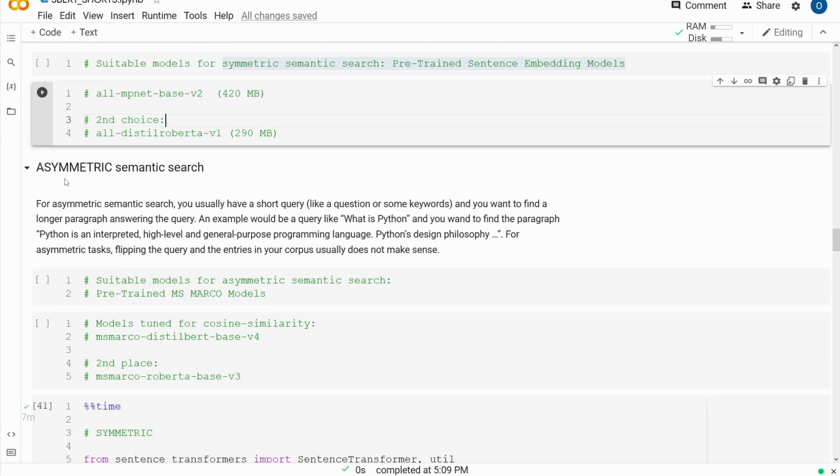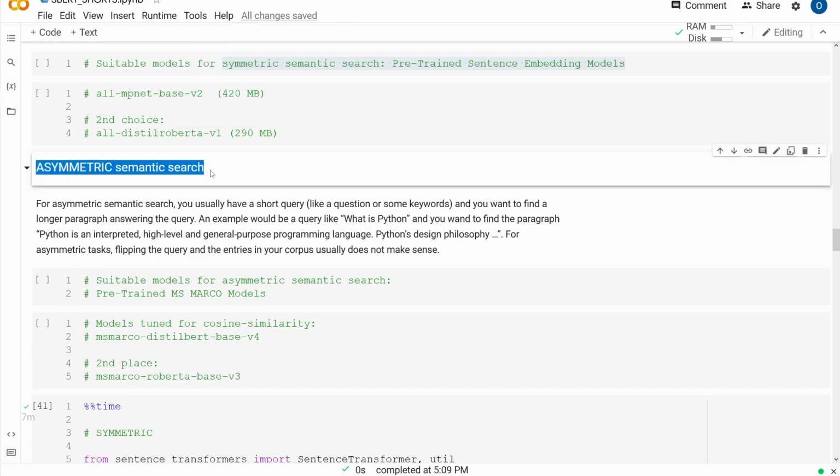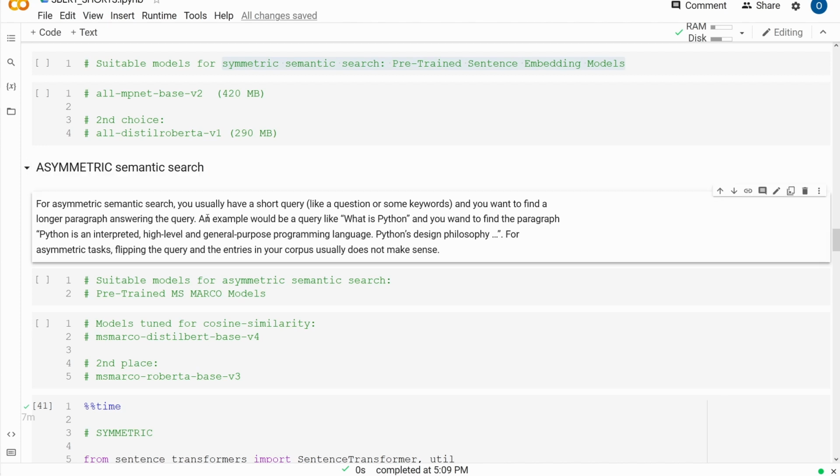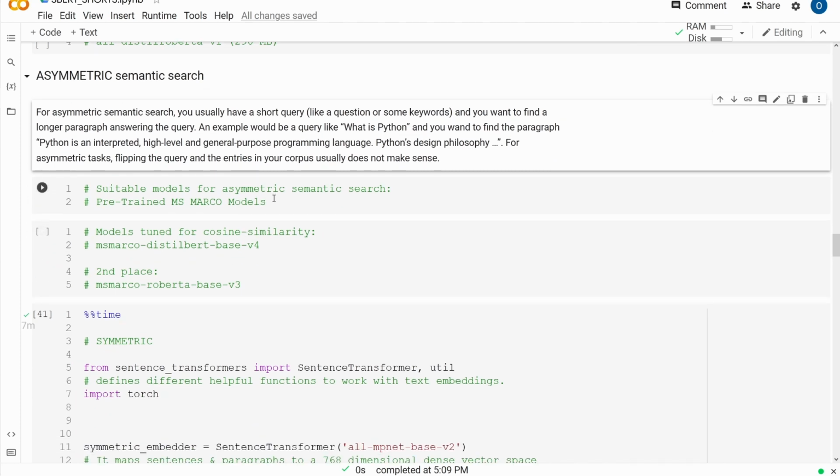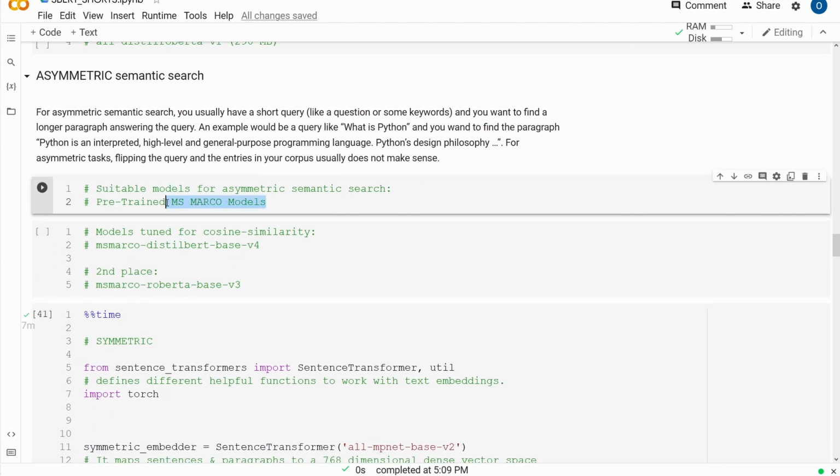If you go for some asymmetric semantic search, you know that we have a different length. So you have a query, "What is Python?", and you want to have an answer that is maybe one sentence or two sentences, or a paragraph embedding. So you have an asymmetric length task. What I would recommend here for asymmetric, and I follow here SBERT.net, the recommendation, are MS Marco models.